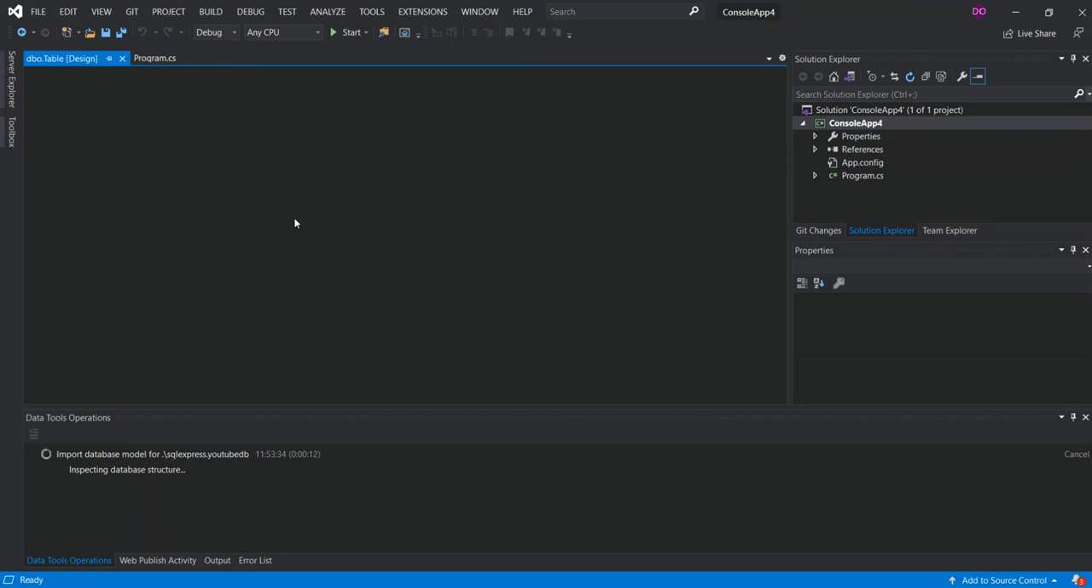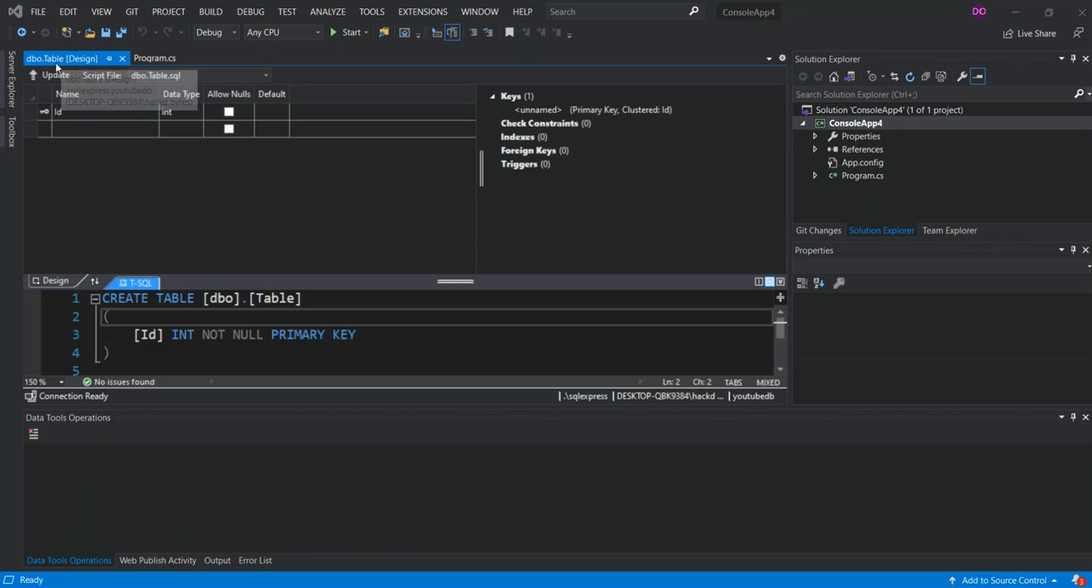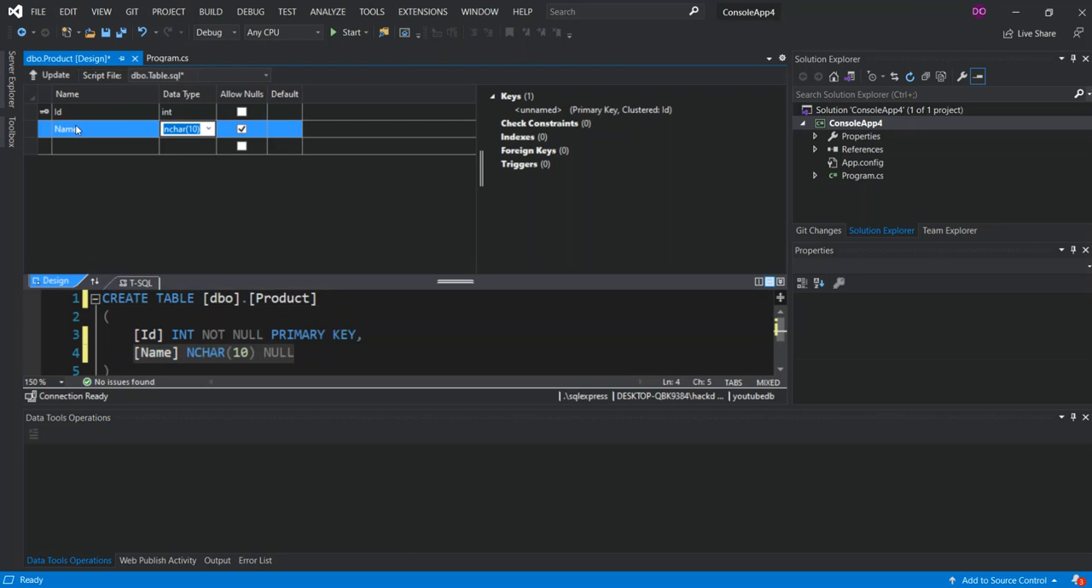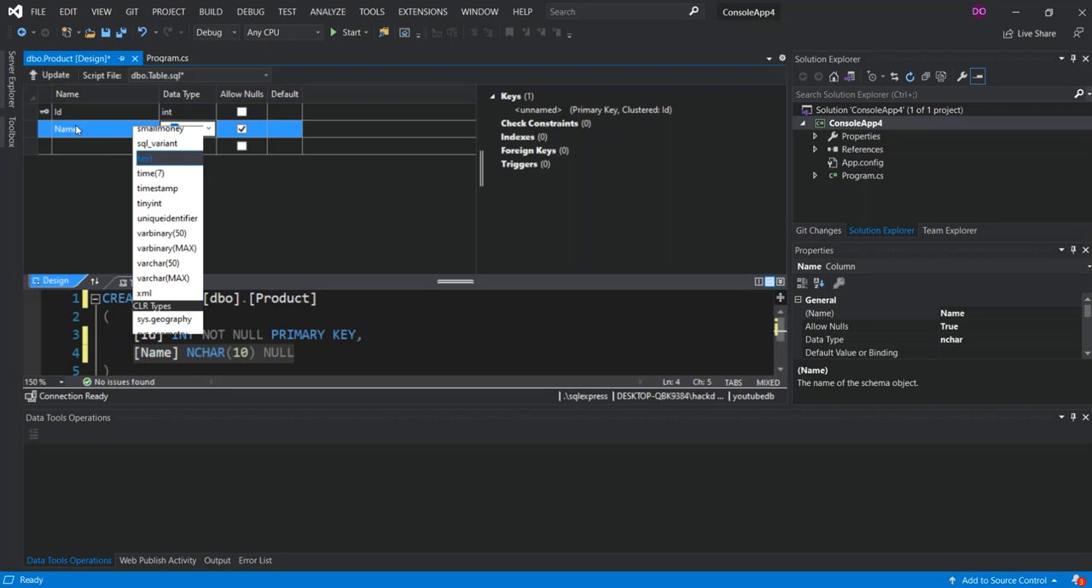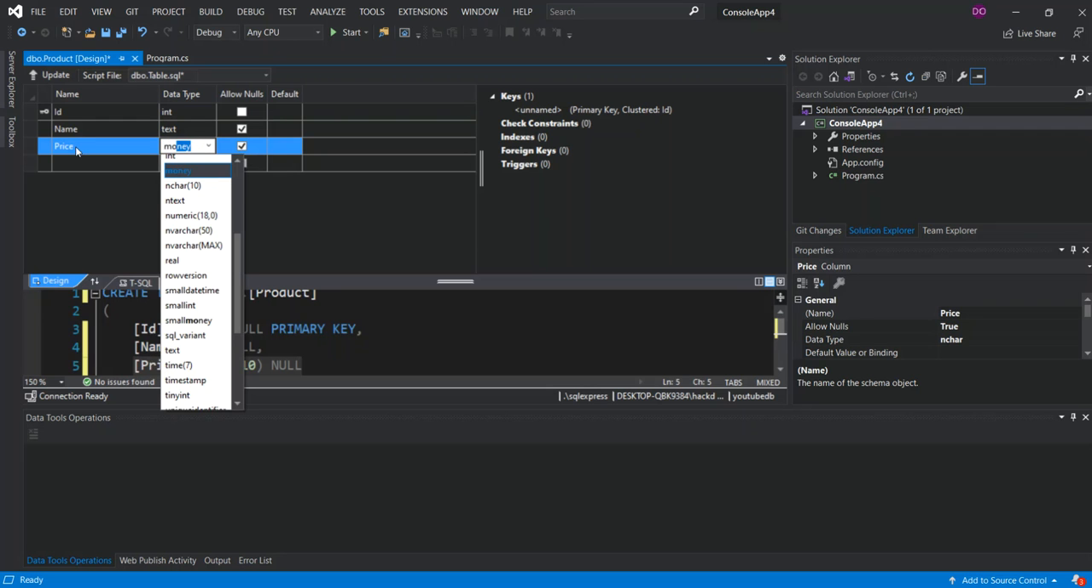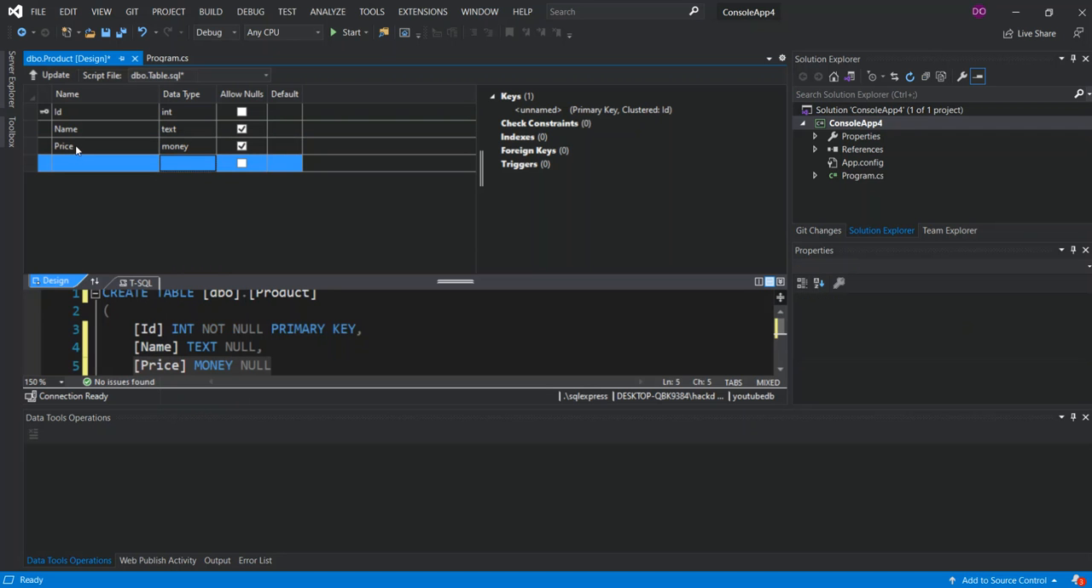So we're just going to wait a few moments while the whole thing loads. So as you can see here now, we've got the new table. So I'm just going to rename the table, give the table a new name. Call it product. Then we've got ID. So we're just going to give a product name. So I'm just going to call it test. So we're just going to put the price as well. We're going to make it money. So that's all we're going to leave.